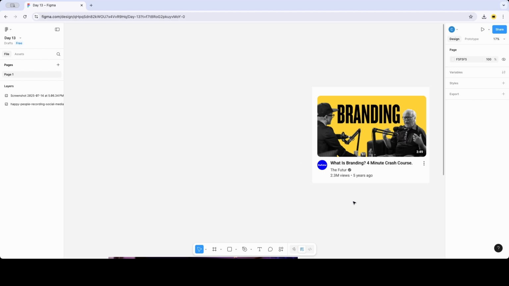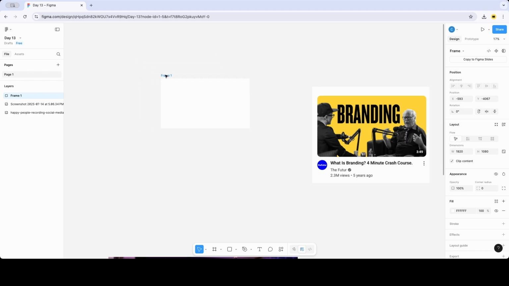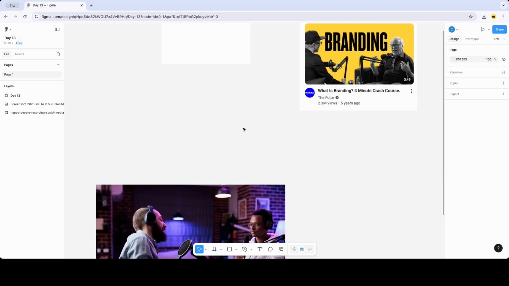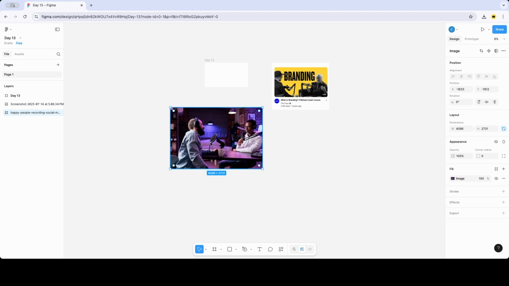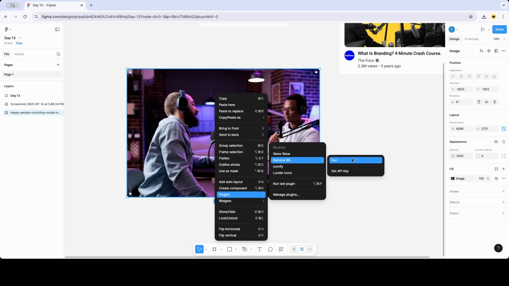But today's thumbnail is from Future, What is Branding 4-minute crash course. So this is I think the simplest thumbnail I've ever drawn. Let's start by making a frame. Let's rename it to day 13. And I have already downloaded an image from FreePic, the links in the description. Let's remove this one's background using remove BG.